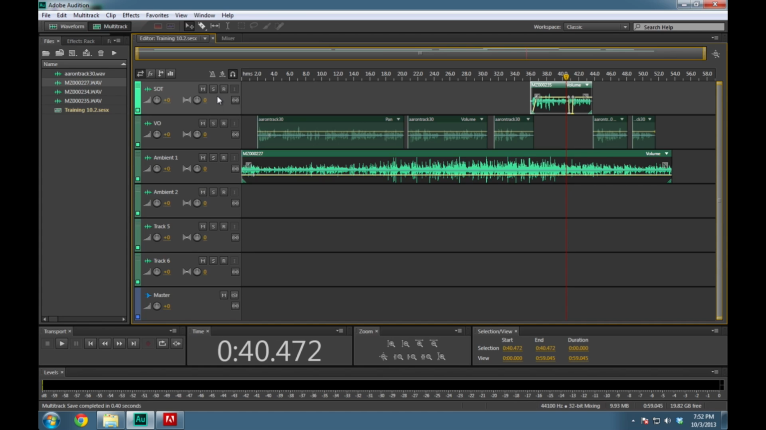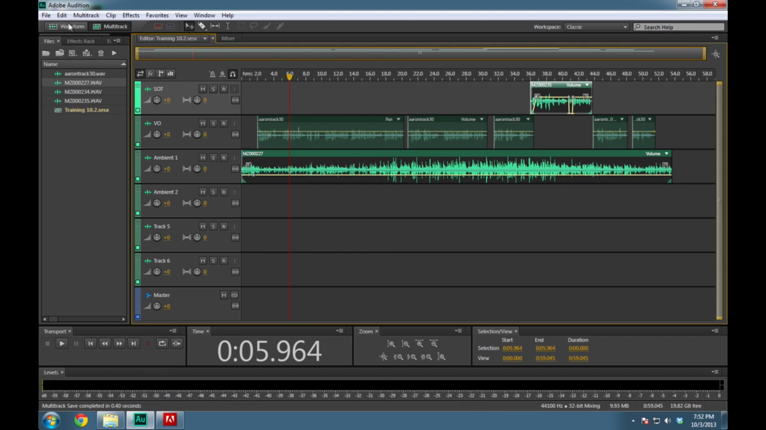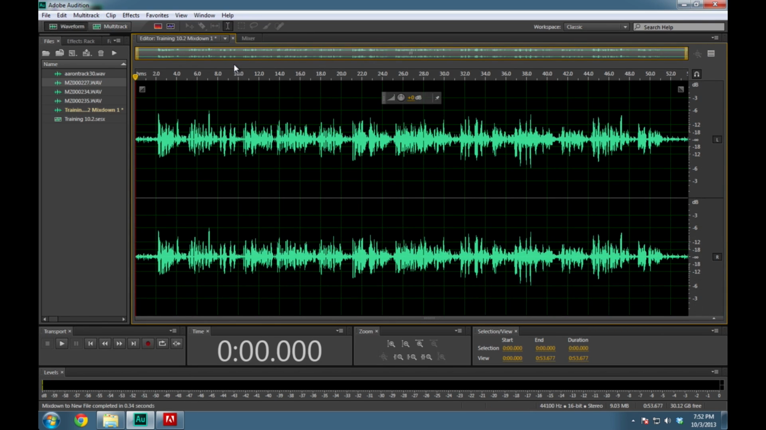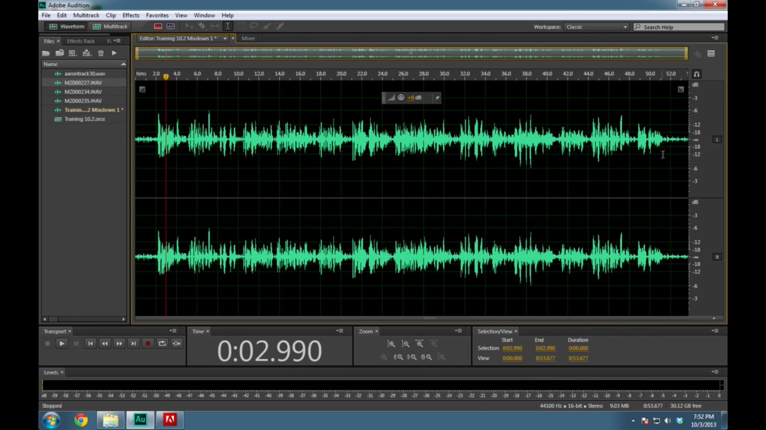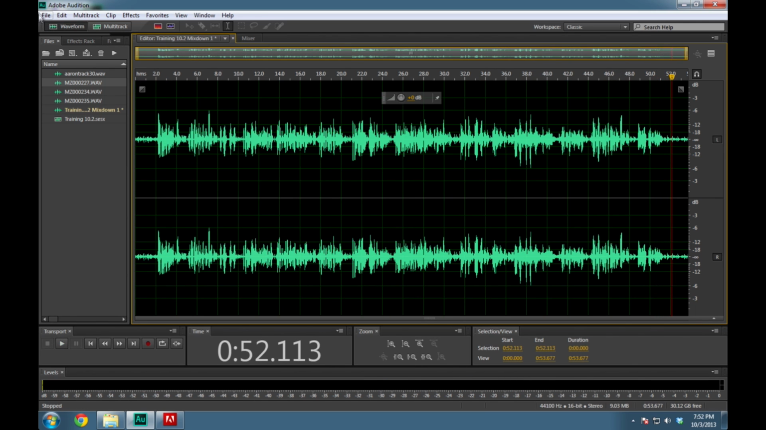For exporting, make sure that all your solos are off so that you can see all the tracks. And I'm going to go through and do multi-track, mix down session to new file, entire session. It's going to go through and create a single one in waveform view. And play. Okay, sounds good at the beginning. Sounds good at the end.